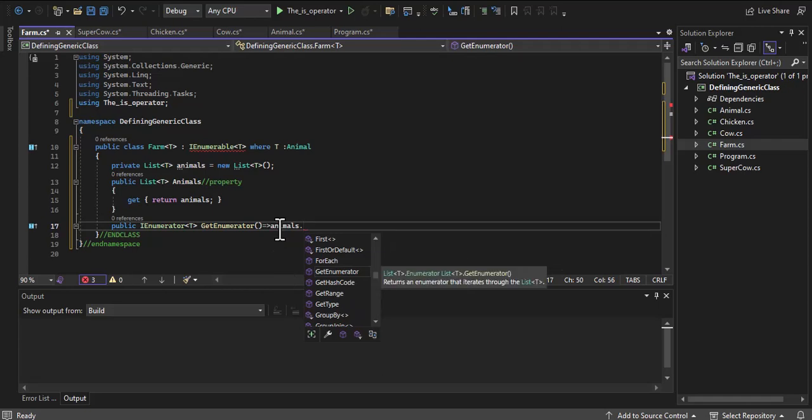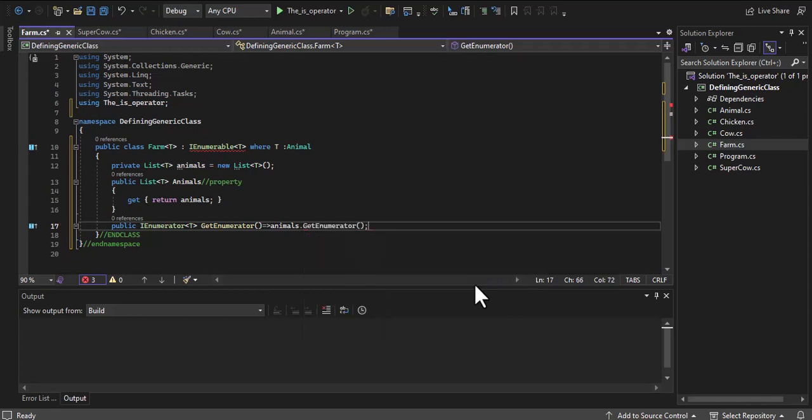Dot, when you press the dot there, then it says GetEnumerator. And what does the enumerator do? It returns an enumerator that iterates through a list. And this is exactly what I want. GetEnumerator is also a method. What will it do? It will return an enumerator that iterates through a list. So it returns a list of a specific type.